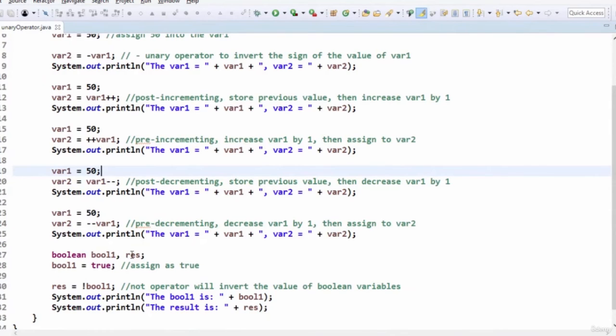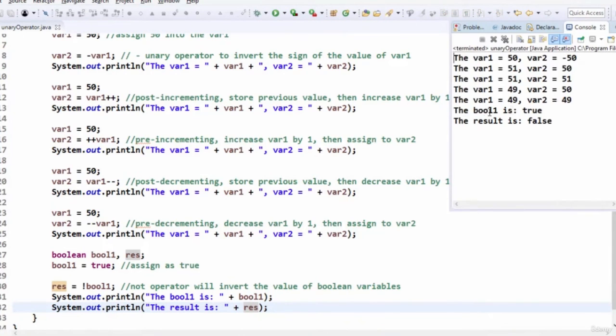Boolean bool1, result. So that means here we have defined two variables, bool1 and result. bool1 is containing the value true. That is, a not of bool1 will be assigned to result. So as a result of that, if you print bool1, it will print true, and if you print result, then it will print not of true, that is false. So let us go for the execution. You can find that bool1 is true and result is false.